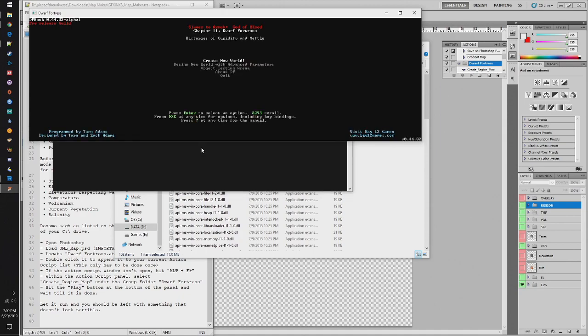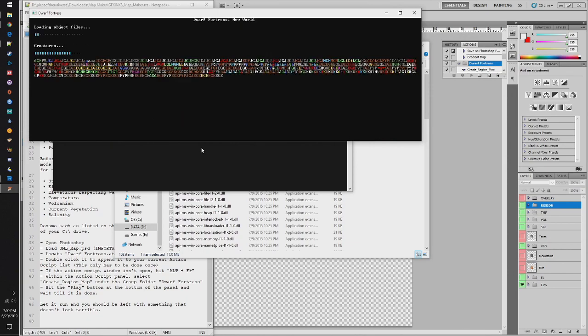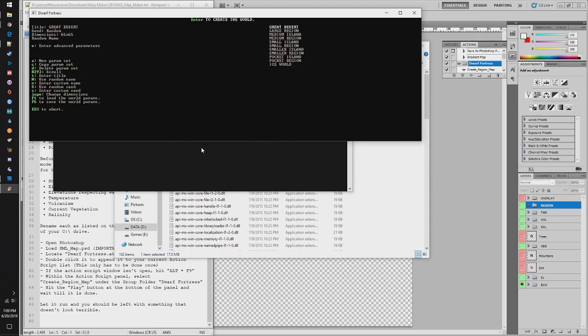Unfortunately, as far as I can tell, there's no way to extract the world data from RimWorld. Otherwise, I would totally do it. But this will work for our purposes. So I'm going to design a new world here. I apologize, it's not in full screen, but it's actually better if Dwarf Fortress isn't in full screen right now. So we're going to do a large region. I'm going to enter advanced parameters here.